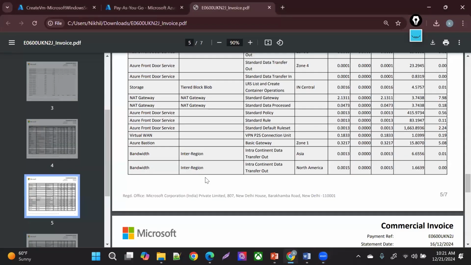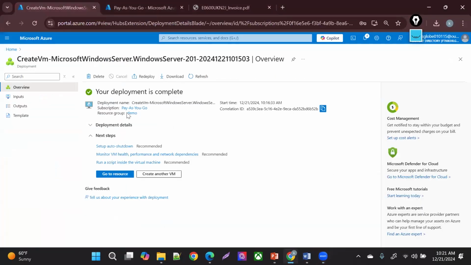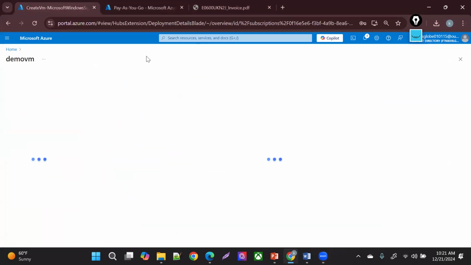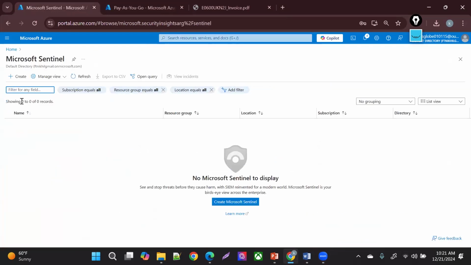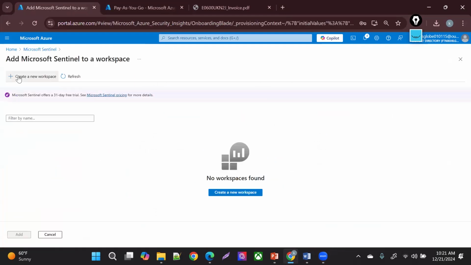Okay. Now what happened? My VM has been deployed. Now let's do that Sentinel workspace configuration. I do not have any workspace yet, and it's asking me to create the workspace. If you have a workspace, it's going to ask which workspace you want to use for the Sentinel. But I do not have it, so it's going to ask me that.